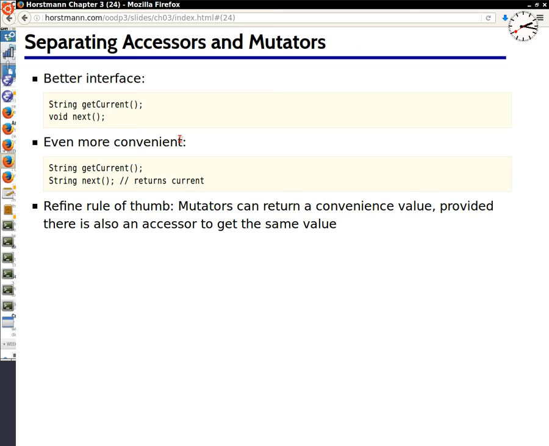And that's the kind of rule of good taste that one wants to use for writing mutators. So when you write a mutator, generally start out having it return void. But if you want to return an answer for convenience for the programmer, make sure that the programmer also has some other way of getting at the same answer without destruction. You don't want to force the programmer into mutation just to find some answer. Then God forbid they might have to undo the mutation.